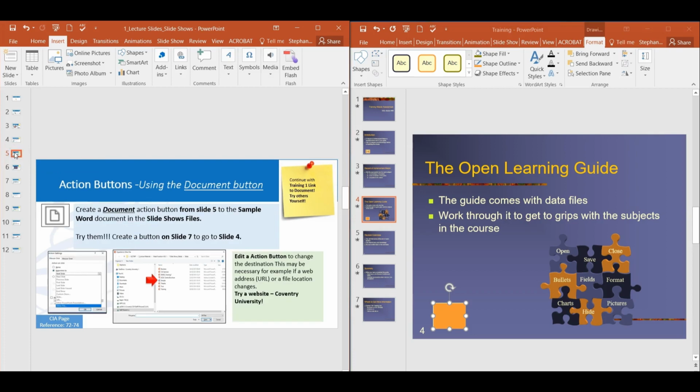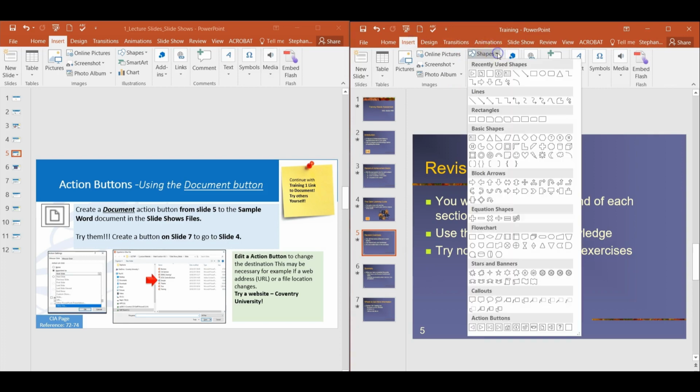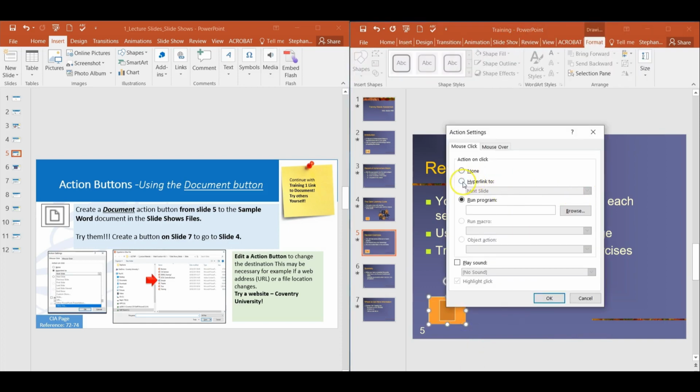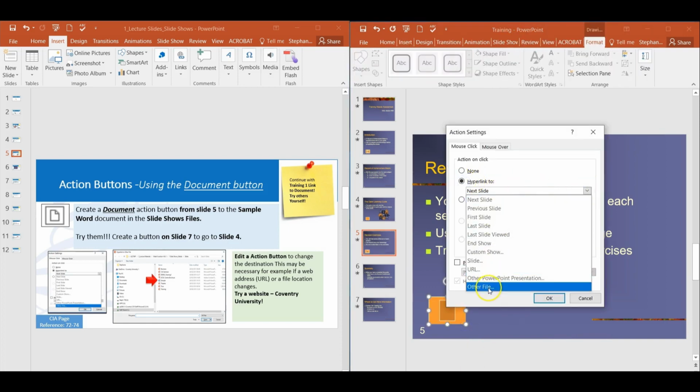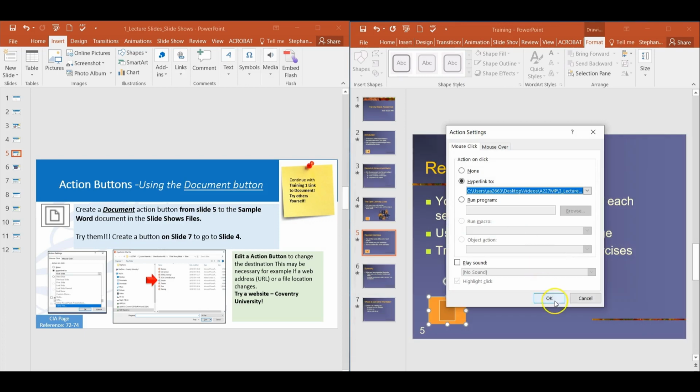Move to the next slide. This time we're going to do a document button to create a document, and we're going to put it from slide 5. So go to 5, make sure we're in the right one, insert again, drop down, I think you know it by now, look for the document one, draw that one out and go to hyperlink to, drop that down, and we're going to go other file. And there's our sample file, Word document, and OK.